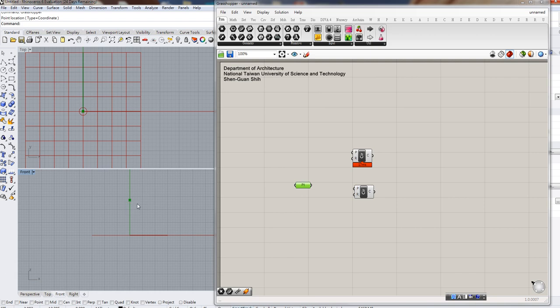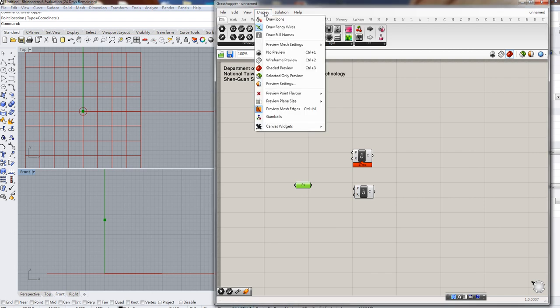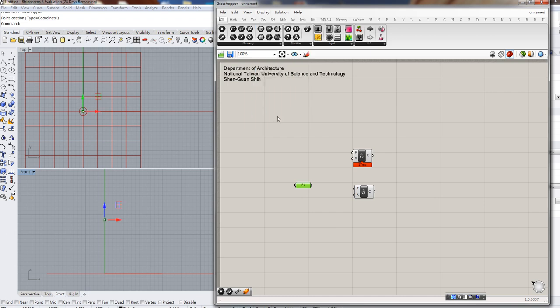And if we want to edit this point, for example, we want to drag and move the point, there is a trick. We can turn on the gimbal. Here you click display and click gimbal to turn it on. Then you see this icon, and by dragging the icon along the 3 axes, with red for the x-axis, green for the y-axis, and blue for the z-axis, we can move it.